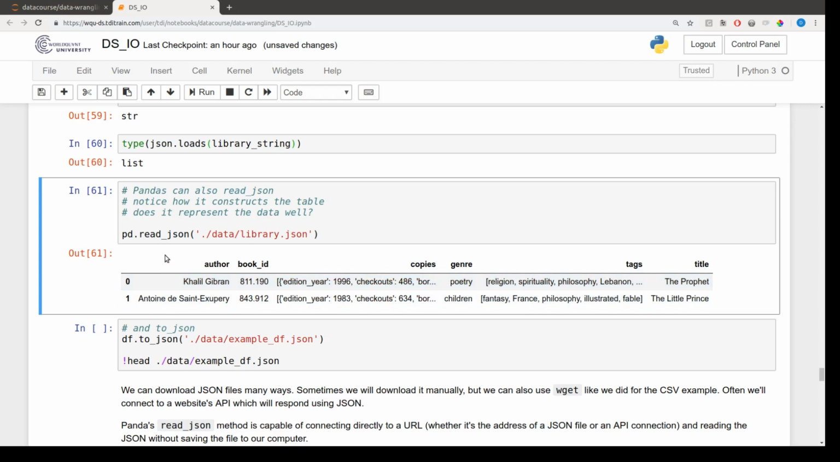Some JSON files, rather, are tabular. So we can represent tabular data in a JSON format as well. So sometimes reading JSON into a pandas data frame will work very nicely. Other times we'll get something that's not very useful.